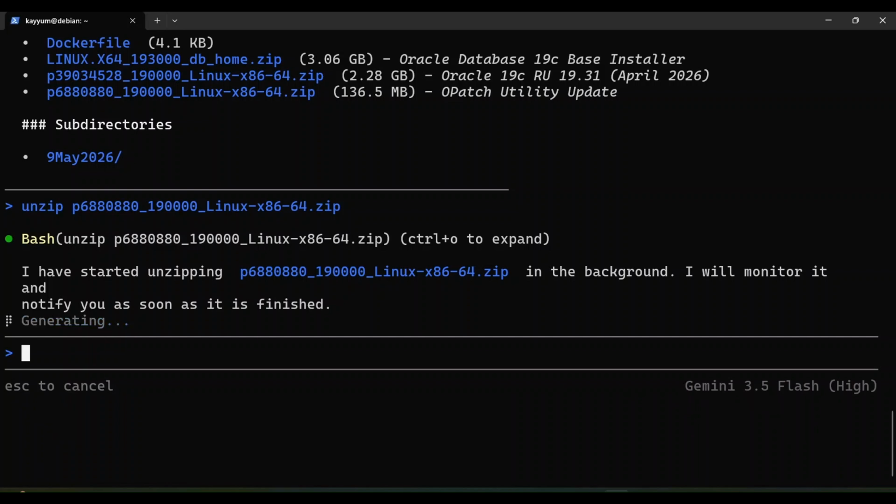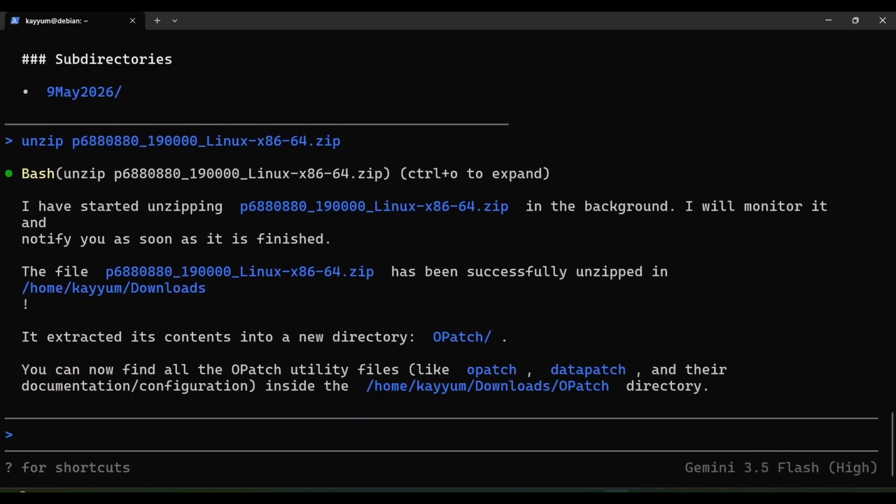Okay, so I think it has been completed, right? It said it will notify you as soon as it finished. The file has been successfully unzipped and downloaded. It extracted its content into a new directory, OPatch, and after the unzipping it is showing us the output, that after executing the command, what is the extracted folder name. So it shows us that OPatch is the extracted folder, and you can now find all the OPatch utility files like OPatch, datapatch inside.